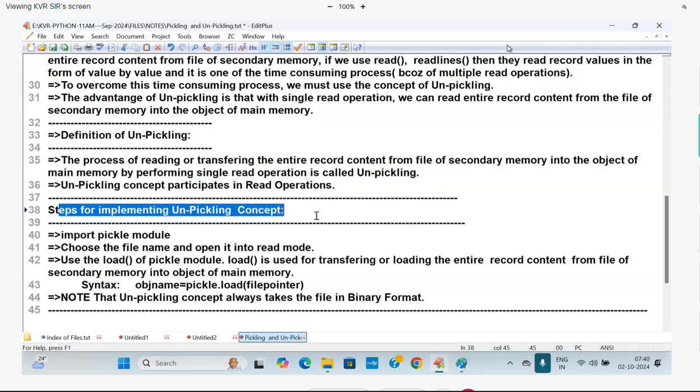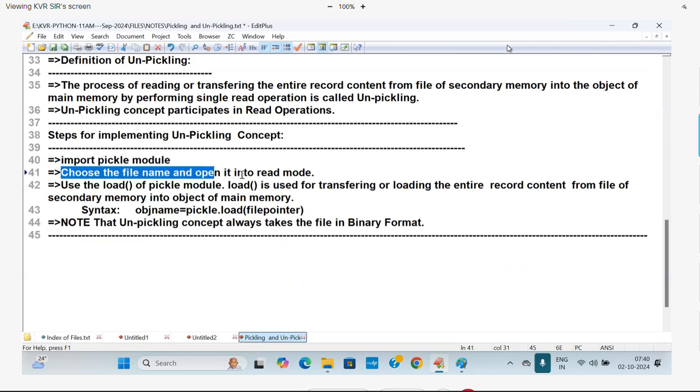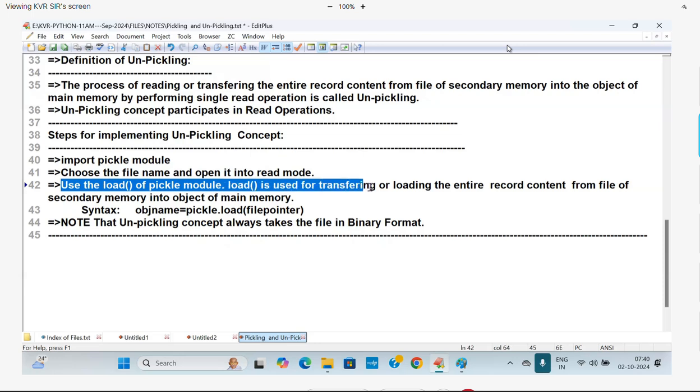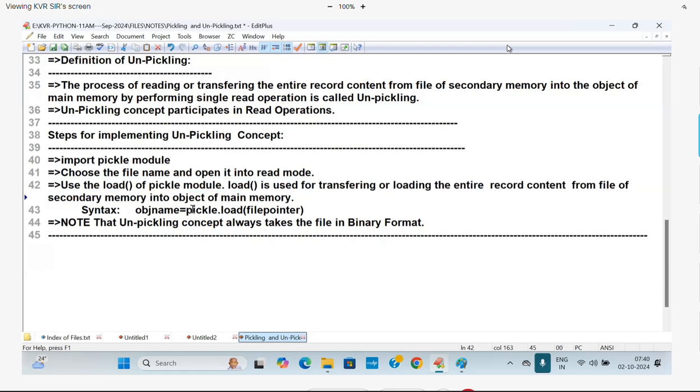Steps for implementing the unpickling concept. Import the pickle module. Choose the file name and open it in read mode. Use load of the pickle module. Load is used for transferring or loading entire record content from the file of secondary memory into the object of main memory. Pickle dot load of file pointer. File pointer by default points to where? Zero, the beginning of the record.